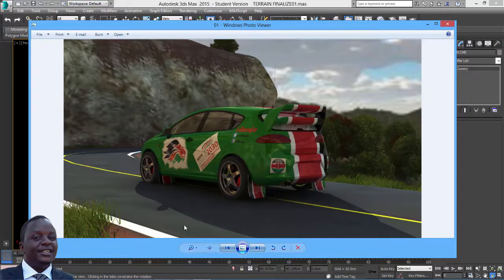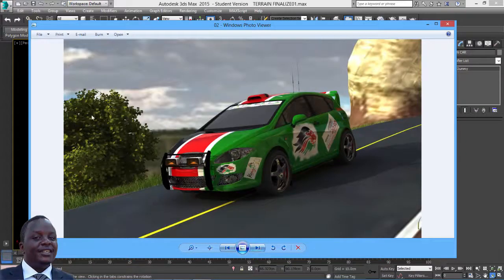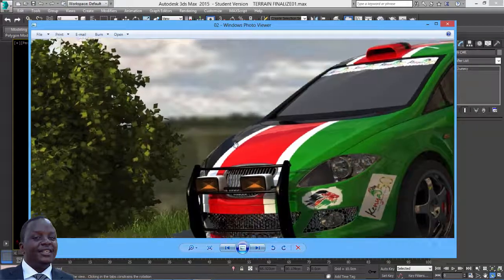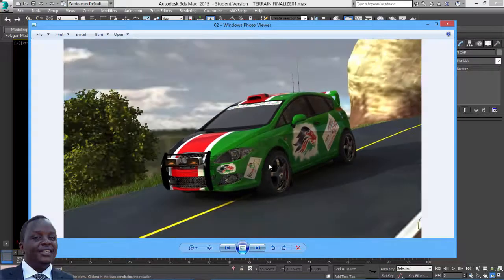The grass is looking quite nice. We need to get it off the road somewhere around here. Here it's looking quite okay. The grass there and the trees right there, and the nice and lovely car. So all you need to do is practice.